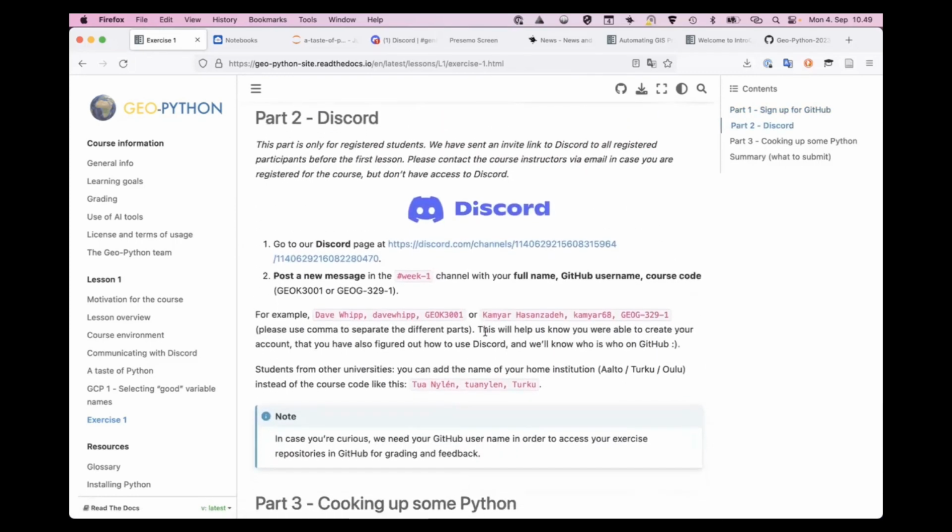Step two, if you haven't joined Discord already, is to join Discord. And once you have joined, go into the week one channel and make a post with your full name, your GitHub username, and the course code that you are in. So either Geoc 3001 or Geog 329-1.